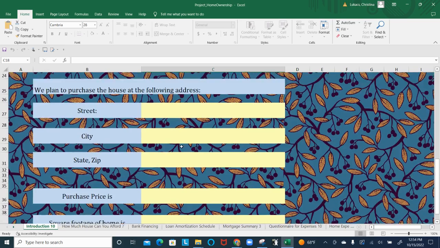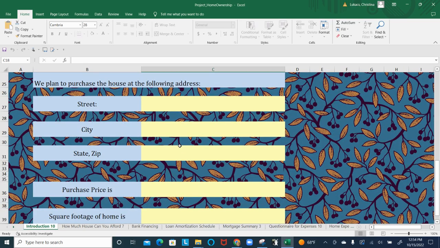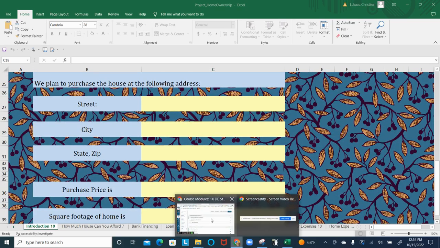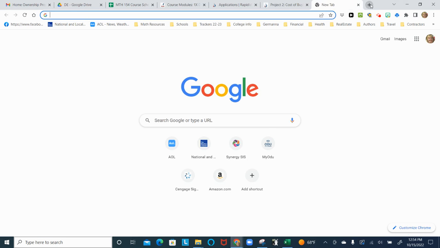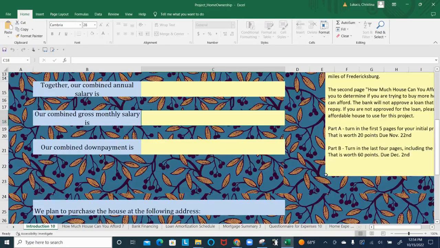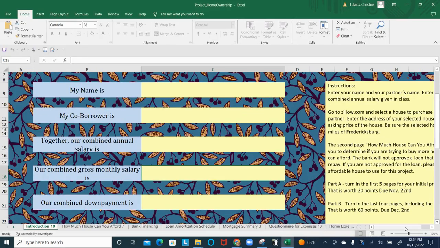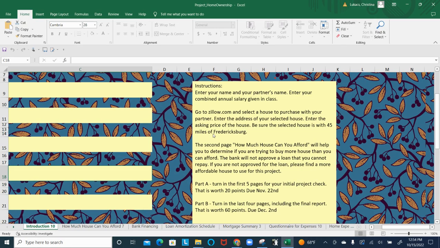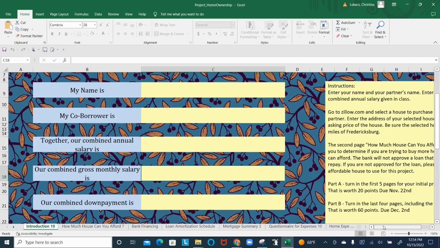Then we'd like you to spend some time on Zillow.com, and that's an easy website to get to. And you're going to be finding a house that is within a certain mileage. I believe it's 45 miles of Fredericksburg. So we don't want a house in California. We don't want a house in West Virginia necessarily or North Carolina. We want a house that's somewhat central to our area.